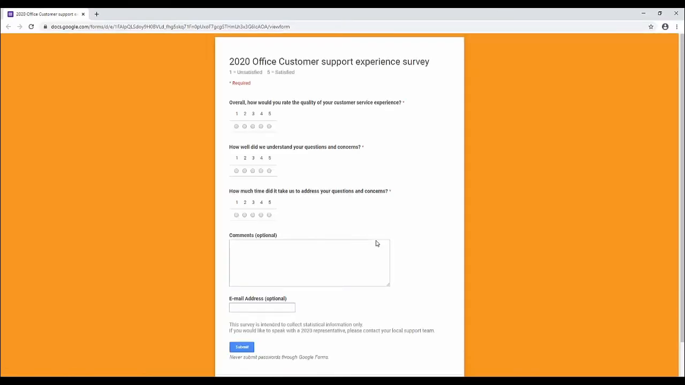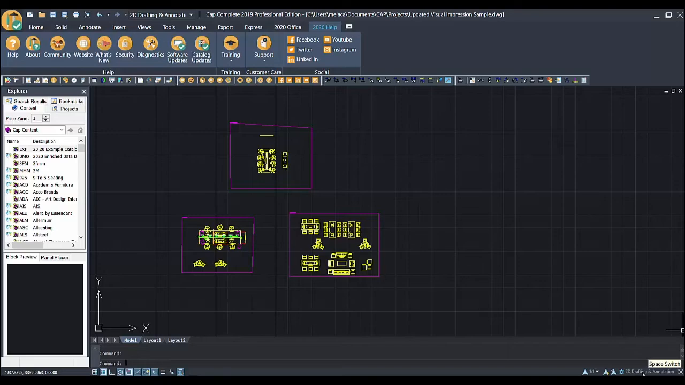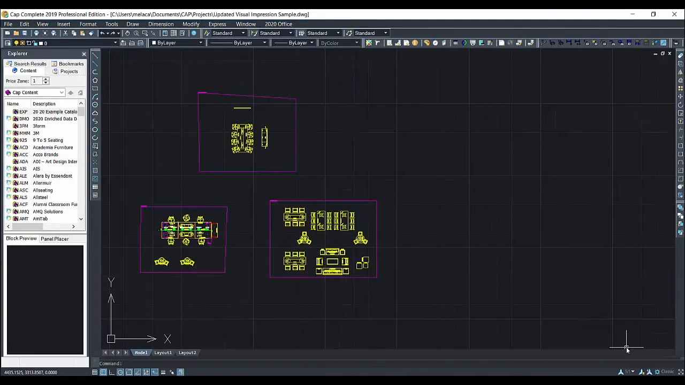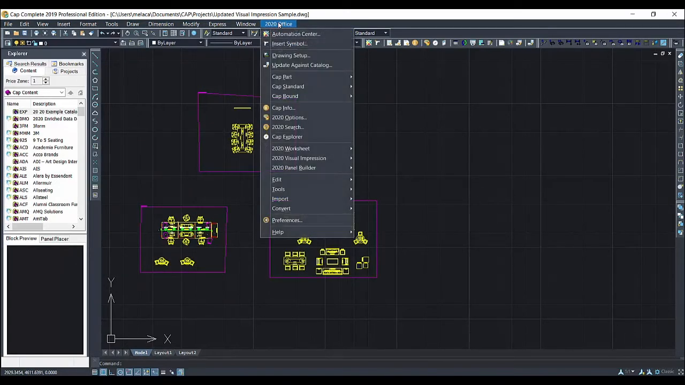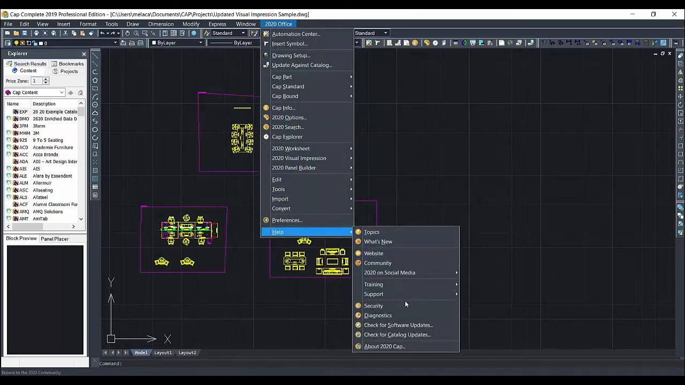Immediately, a web browser will open with a customer support experience survey, which you can complete in order to submit feedback on your phone call. In Classic View, click on the 2020 Office pull-down menu, then Help, and then Support, and then Remote Support.